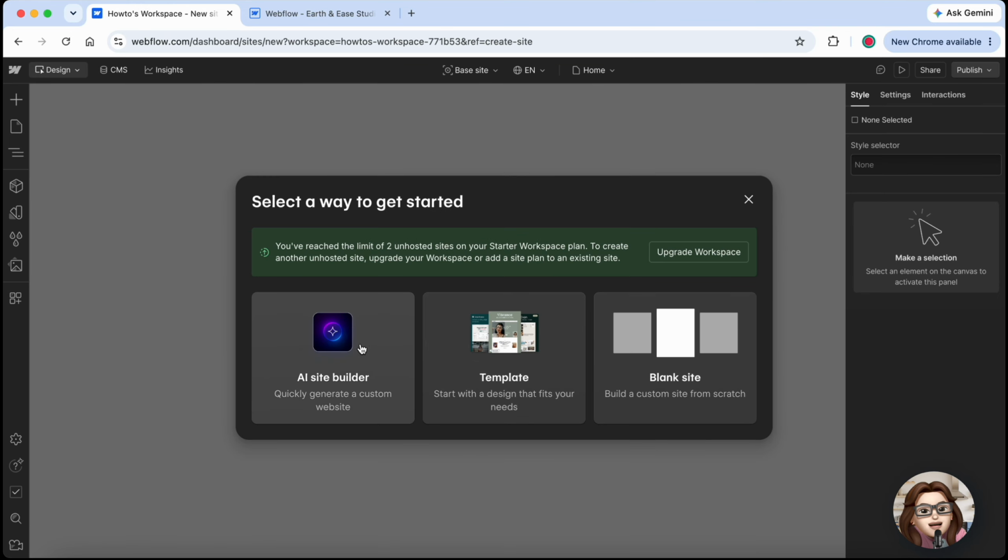You can start with a template, use the AI site builder, or choose a blank project if you want to build your website from scratch.